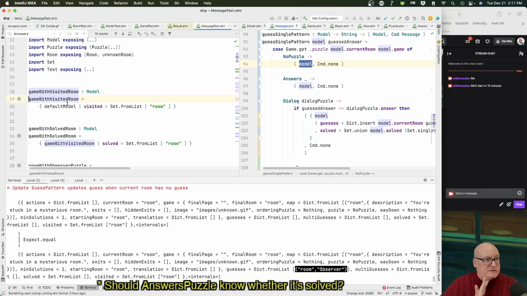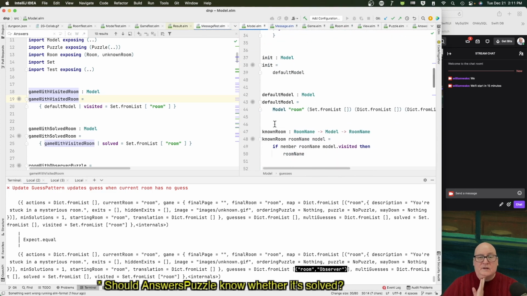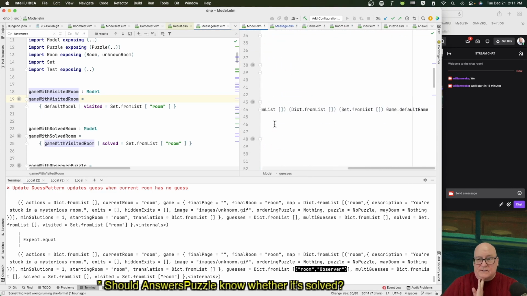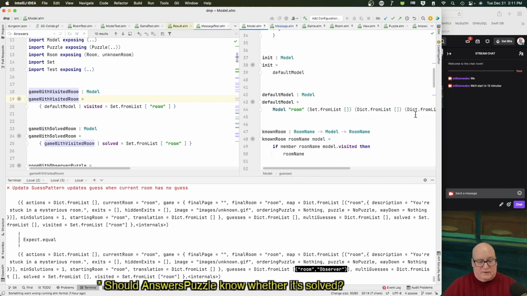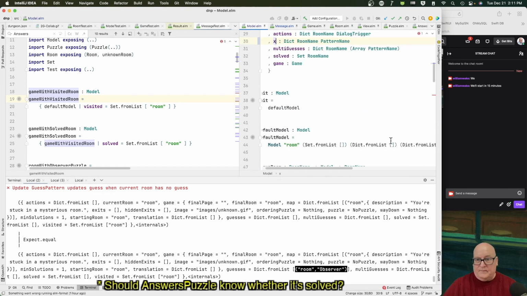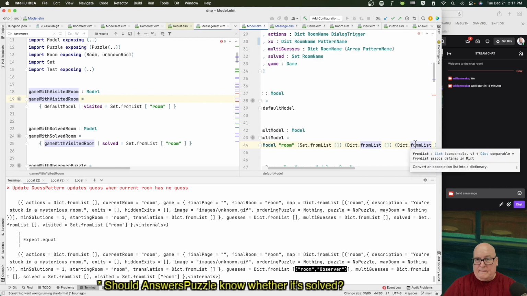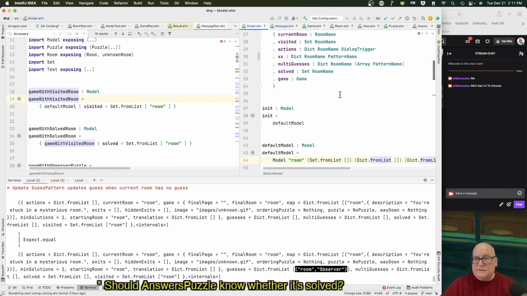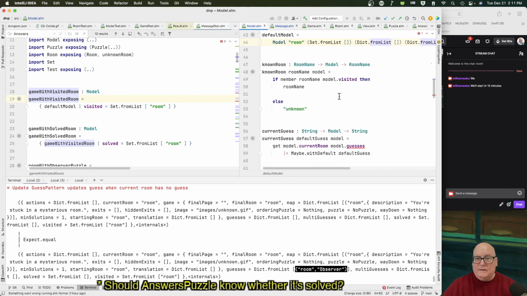Okay, so game with visited room takes the default model. Let's get there. Default model is empty and just uses the default game. Oops, I don't know what I bumped. I guess this.